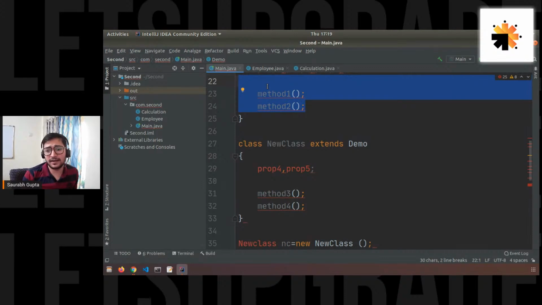No, not at all, Manasa. It is fine if they are in different packages. Inheritance can also be done in different packages. You just have to import the class. It is totally fine if they are in different packages. Not a problem, Manasa. It is totally fine.